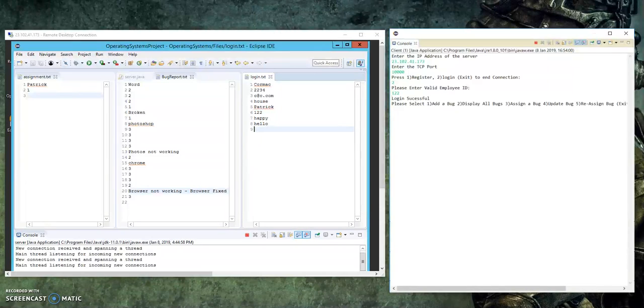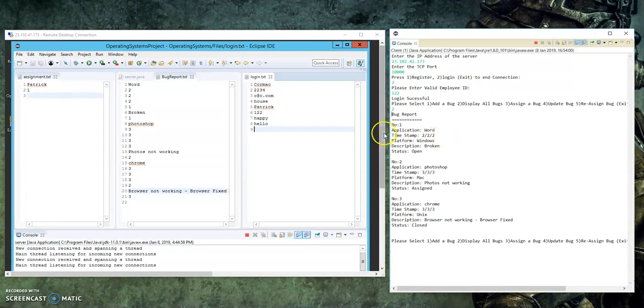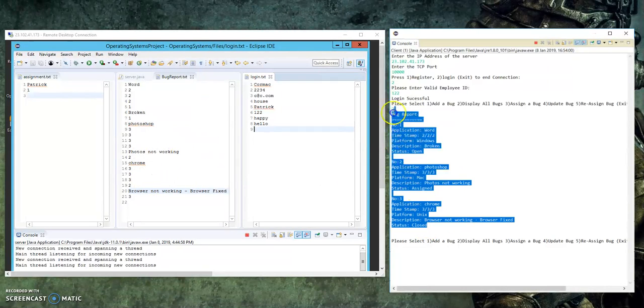So we'll log in with this, and you'll see the login is successful. And when you display all bugs, it also has all the bugs that we just added in. And yeah, so that's it, being multi-threaded. I'm not sure how effective it'd be if there was loads of threads doing loads of inputs all at once, but it will update depending on what you've added in.